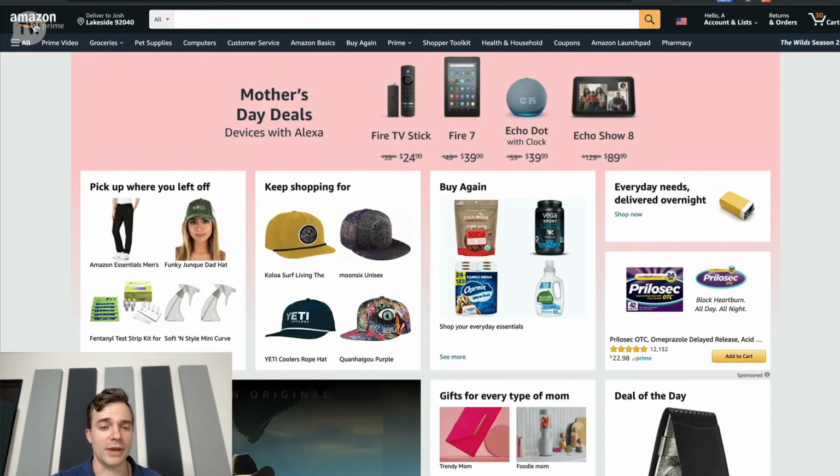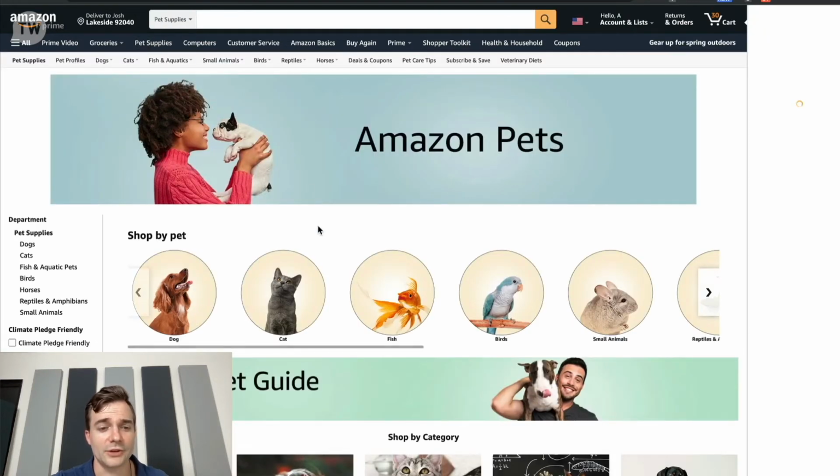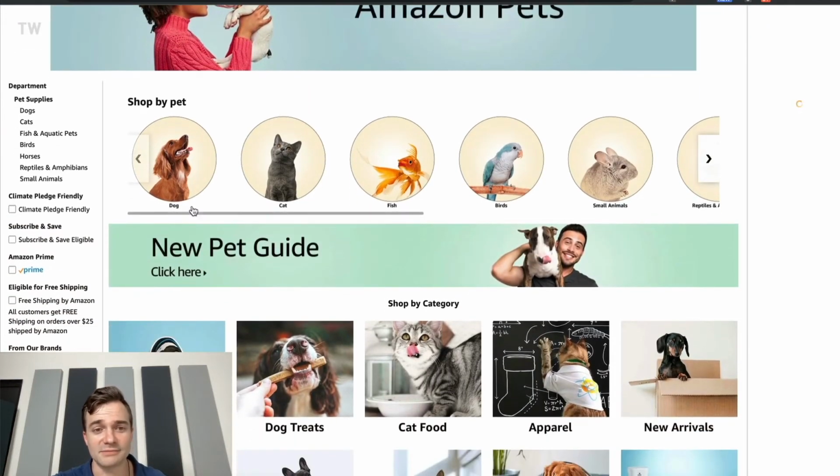So I'm going to go back to the home page, and let's say I was looking for pet supplies. Well, I can go to the category, and I'll see the category right here. So I'm just going to go ahead and click pet supplies. And you'll notice that I can shop by pet: dog, cat, fish, bird, small animals.